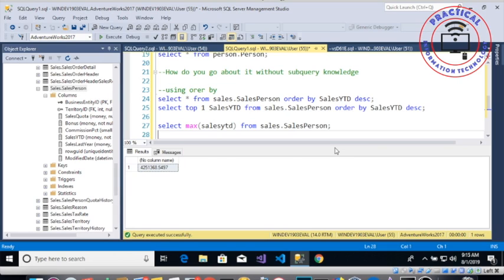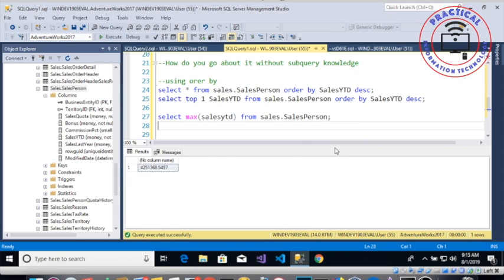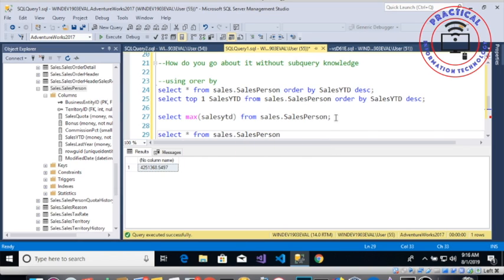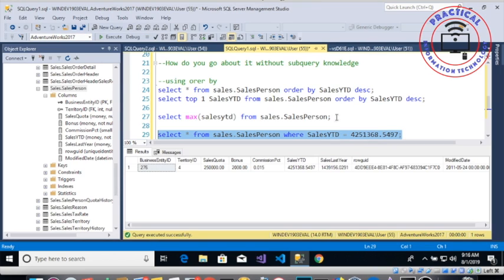Now, in order to do that, there are a couple of ways that we can do it. The first one is I can copy this. Mind you, this one is without the usage of a subquery. So I can copy this one, and then I can select from SalesPerson where sales year to date equals this one. If I run that, I get the business entity ID of 276. At the end of the day, this is all I'm interested in.